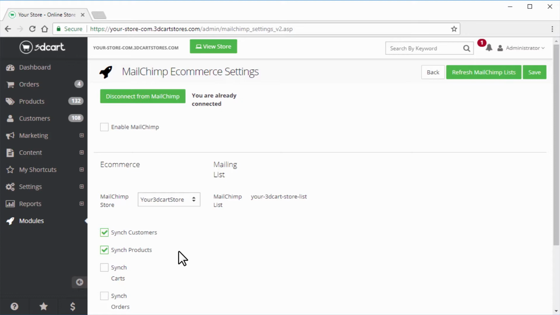Sync products. This will synchronize your store's products to Mailchimp, allowing you to use their product recommendation functions. Sync carts. This will synchronize your not completed orders so that they can be used with Mailchimp's abandoned cart solution. Sync orders. This synchronizes your orders with Mailchimp, allowing you to use their segmentation tools.